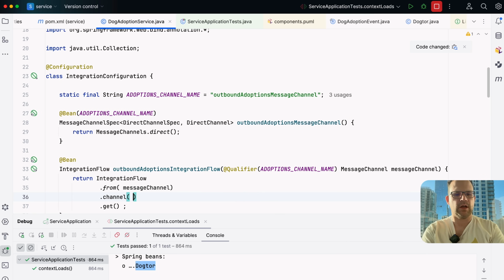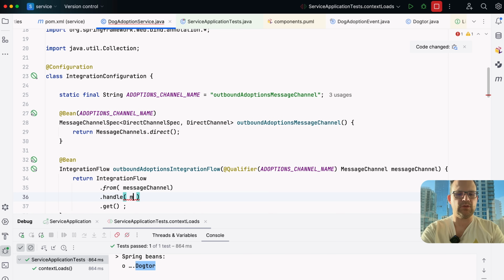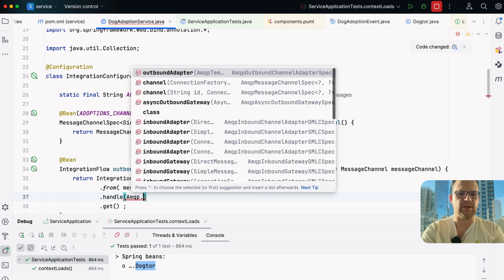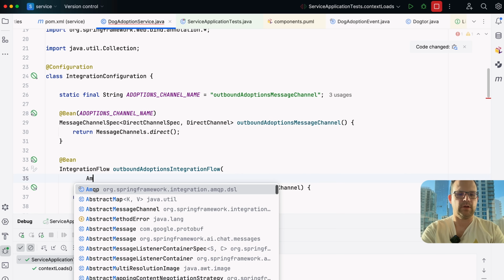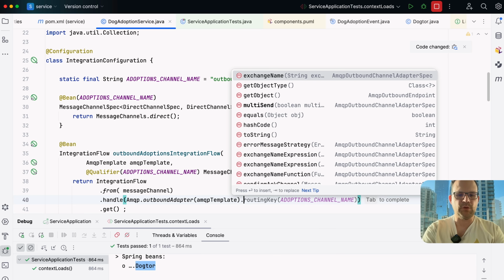So from the message channel, we want to send the message outbound. From the channel, we're going to send it outbound using a handler. And we're going to use the Spring AMQP outbound adapter. So here's the DSL, org.springframework.integration.amqp.dsl, outbound adapter. And we have to provide an AMQP template, and we're going to specify a few things here.